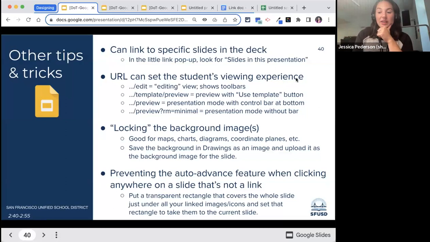The URL is how you can set the student's viewing experience. You know how most Google Slides files end in /edit. If you swap out edit for other things, you can have it do other stuff. So if I swap out edit for template/preview, now the slide looks different and it's got a Use Template button, which will make a copy. So the URL can adjust what it looks like for students or for viewers. It doesn't have to be students. It can be anybody. If you have adults looking at it, you can also adjust their viewing experience.